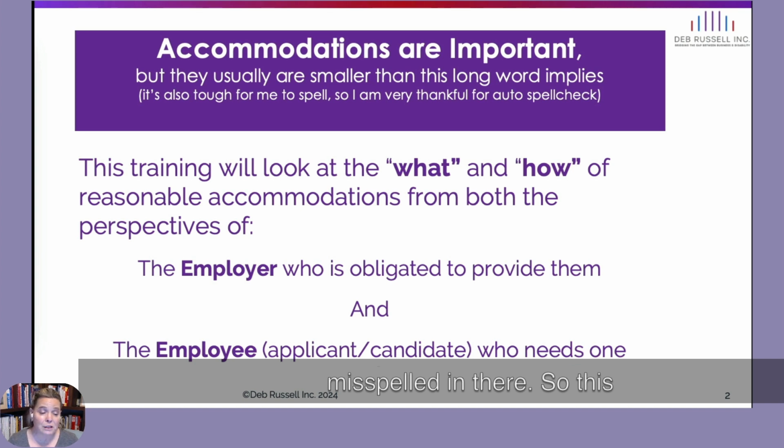So this webinar is going to go into depth about the challenges and the perspectives of both parties involved in accommodations, those who are asking for them and those who are granting them, and how they work together. So just to keep you on your toes, the employer is who is obligated to provide them, and the employee is the person who needs the accommodation, although both of them technically need it for the person to be successful.